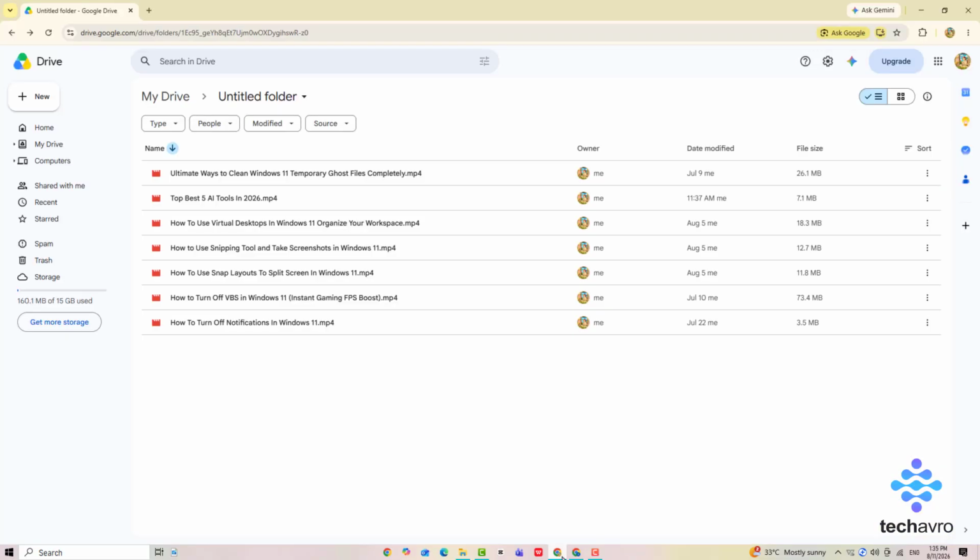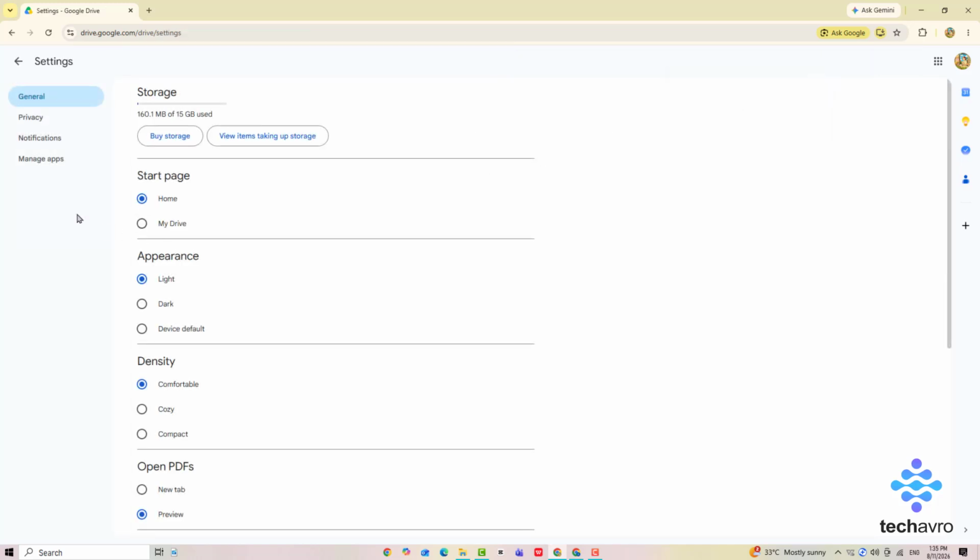First, open Google Drive on your computer browser, click the gear settings icon located at the top right corner of the screen and select Settings. In the left sidebar of the settings window, click on Manage Apps.